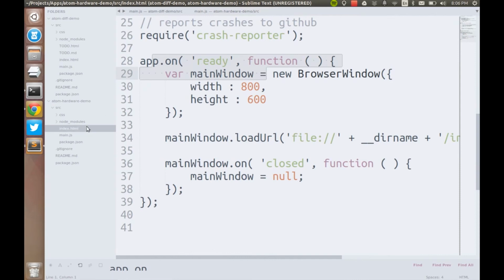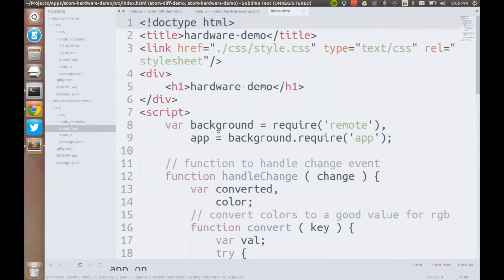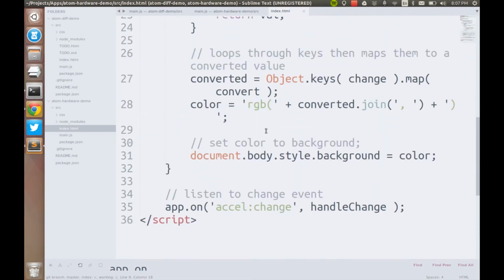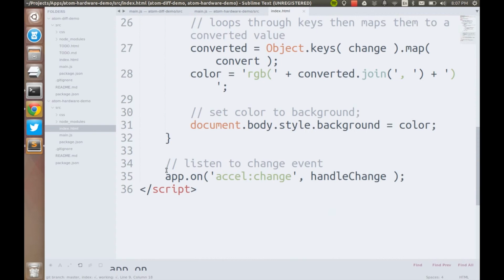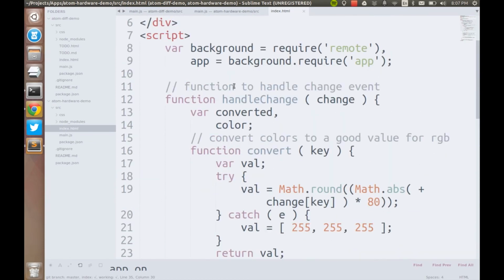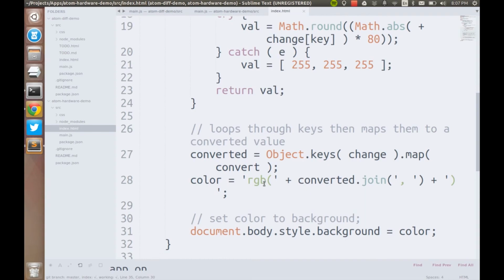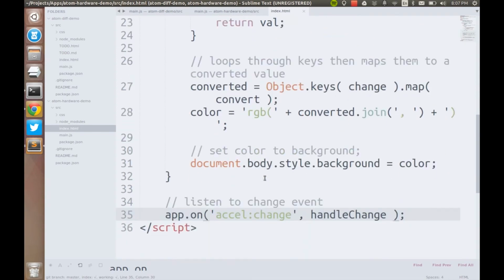And then in the HTML file, you have to do a background require remote, and then as you see from the background, I can require the app. And then in here, this is converting it all. And right here, I listen to the change event. So I grab the app and I look for that accelerometer change, and then I handle the change, which does some conversion stuff to make it a little bit more like RGB than it comes out as.